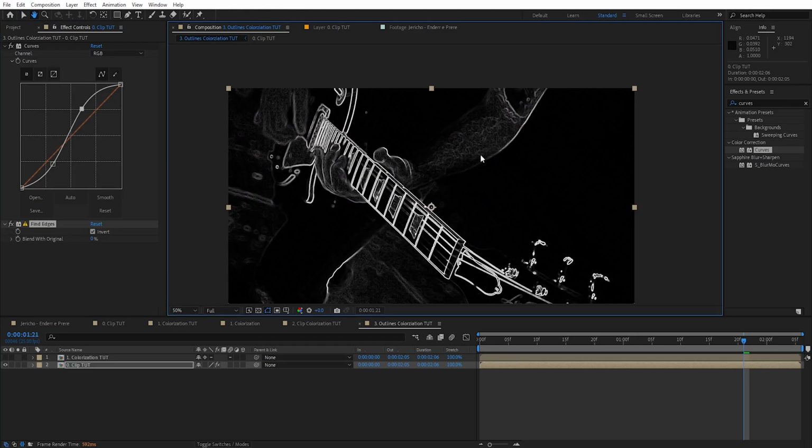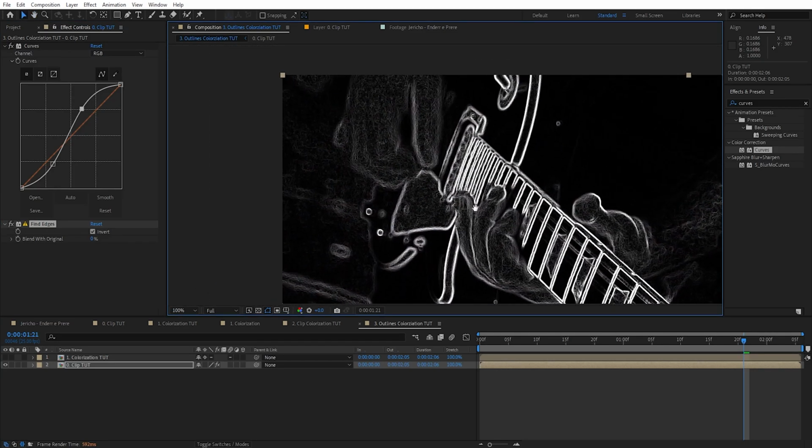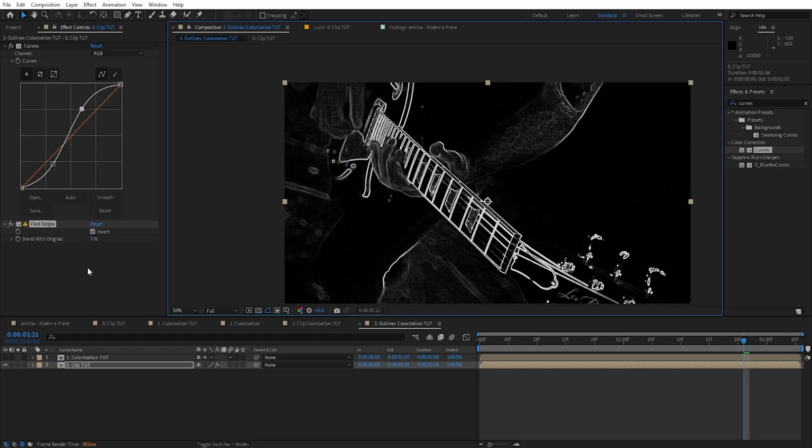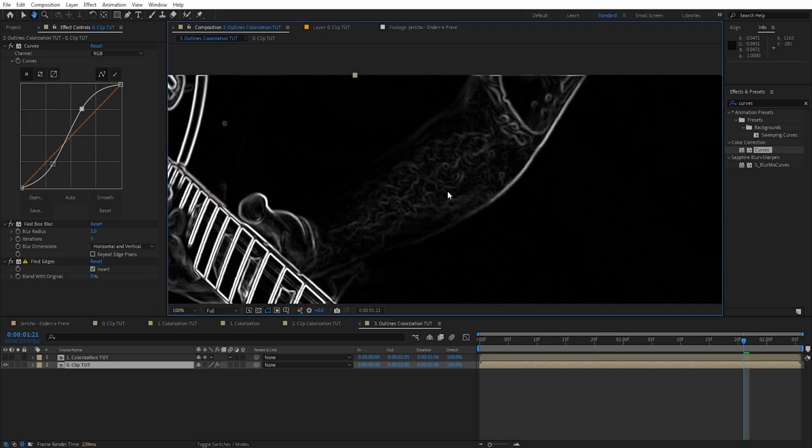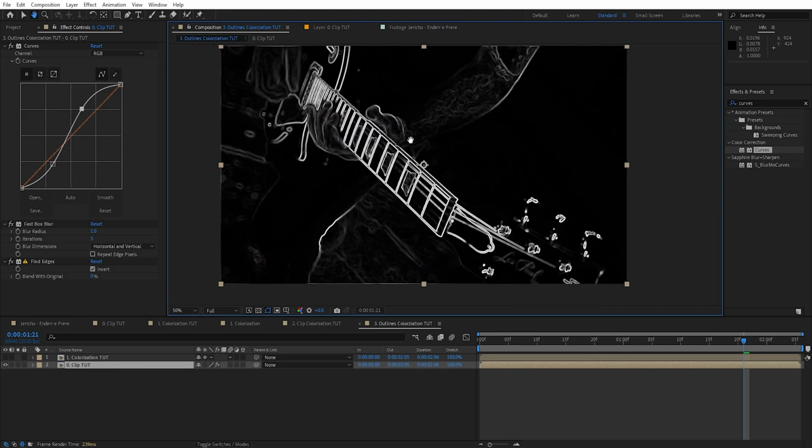Now we are also getting a bunch of detail here in the skin, also down there on the ground, which we can fix by adding a fast box blur effect before the find edges. And let's say set this to 1, for example, and that gets rid of a majority of those finer details.